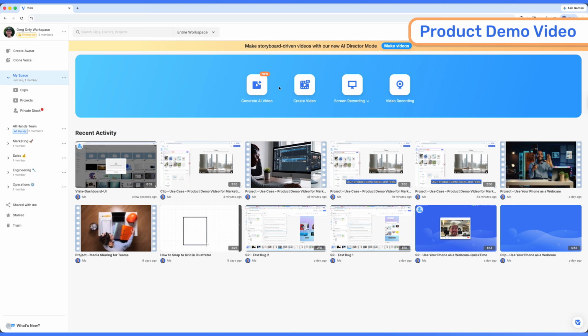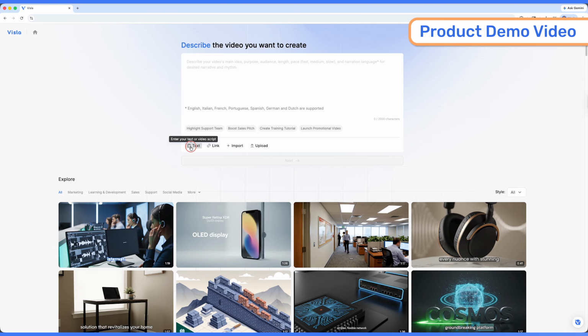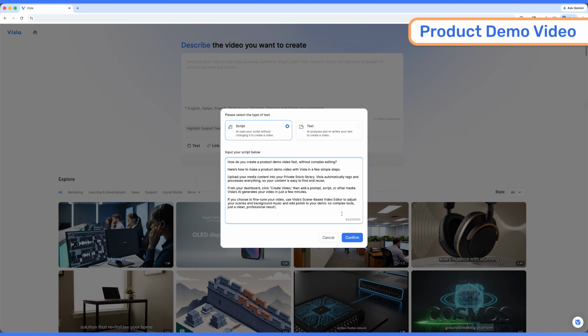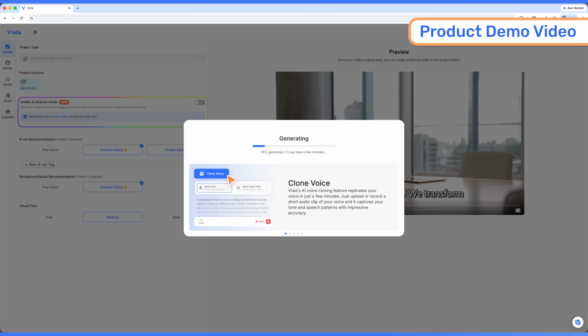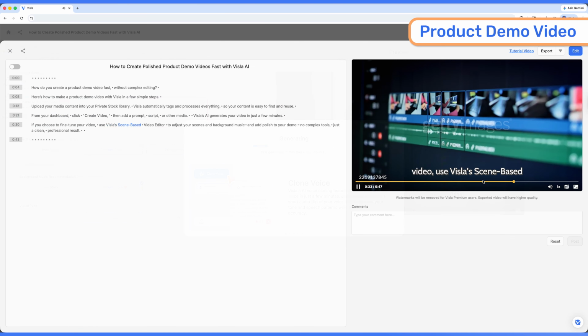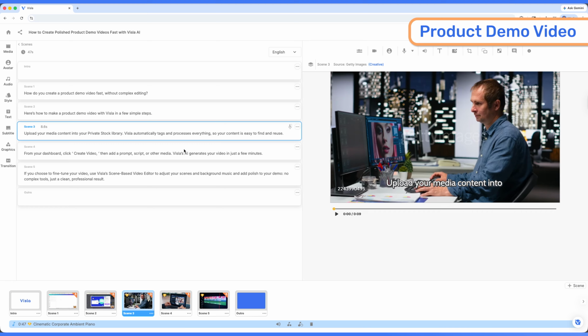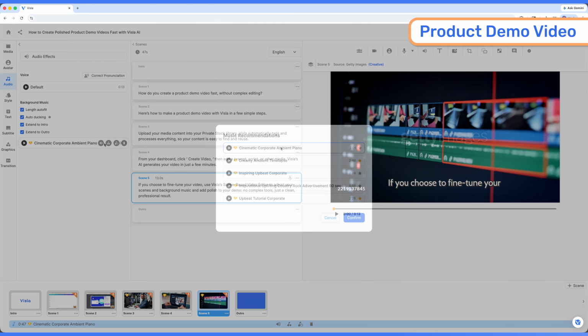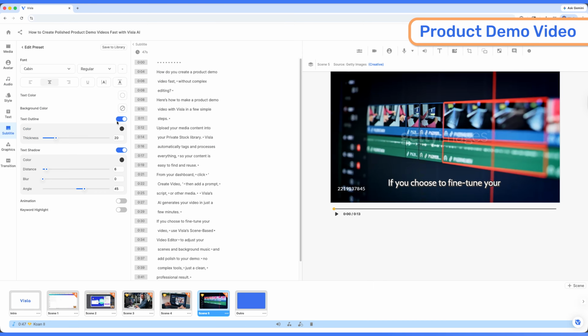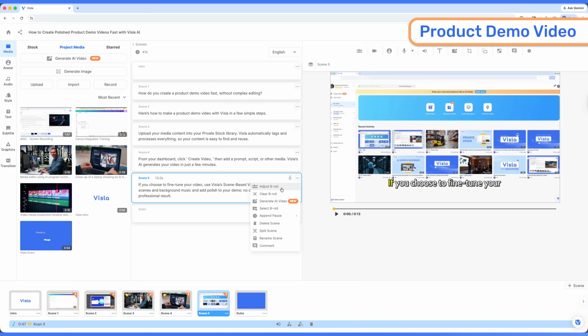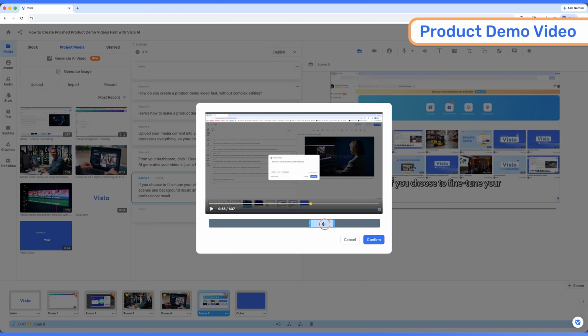From your dashboard, click Create Video, then add a prompt, script, or other media. Visla's AI generates your video in just a few minutes. If you choose to fine-tune your video, use Visla's scene-based video editor to adjust your scenes and background music and add polish to your demo. No complex tools, just a clean, professional result.